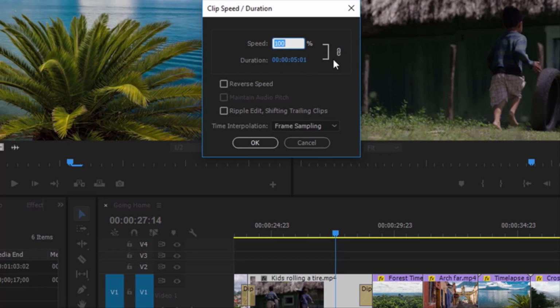The little chain icon on the right links these two together. So if I type in 25, the duration updates automatically. I'll just undo with Ctrl-Z on Windows or Command-Z on macOS and break that chain. And now I'll type in 25 and the duration stays the same.